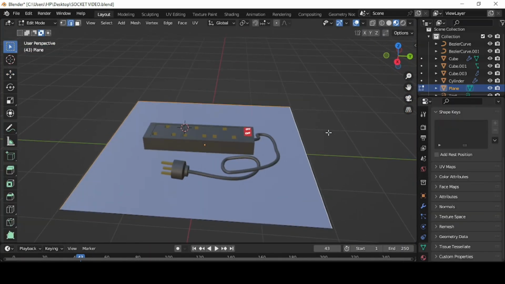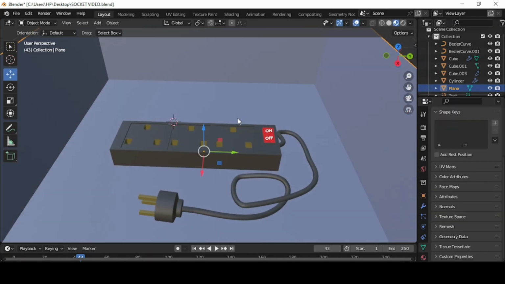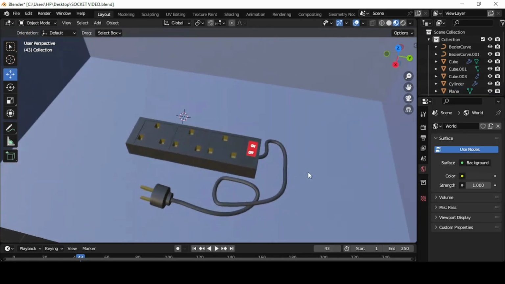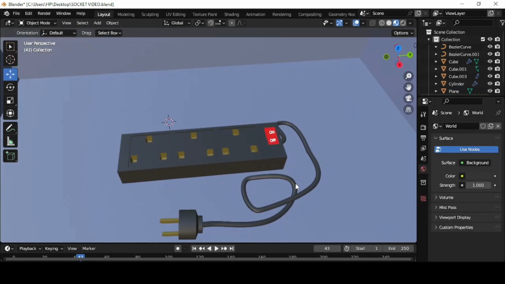Now use the plane as a backdrop background and scale it to cover the screen. And this completes our 3D extension socket model.